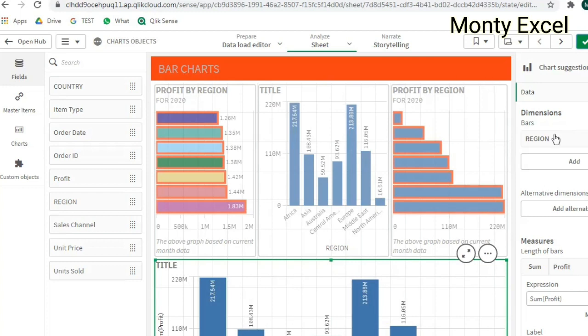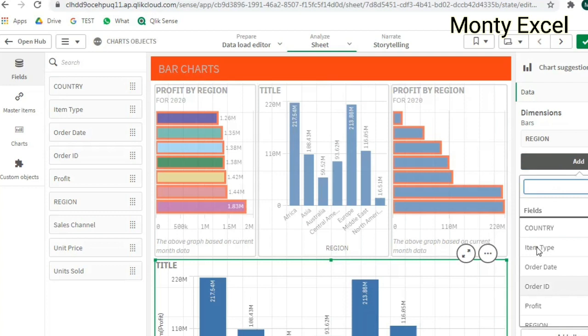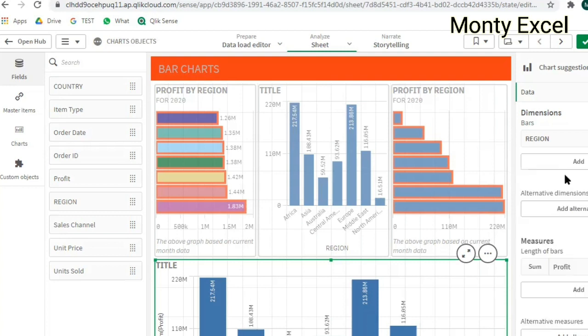So either you can go to your property window. Here we have added a region already. There is an option called add. When you click on add, you can add one more dimension from here, or else I'll show you one more way, the easiest way I can say, to add one more dimension or measure to your graph, because it's not always one bar showing one dimension and one measure. Sometimes the requirement may be to add two measures and two dimensions.